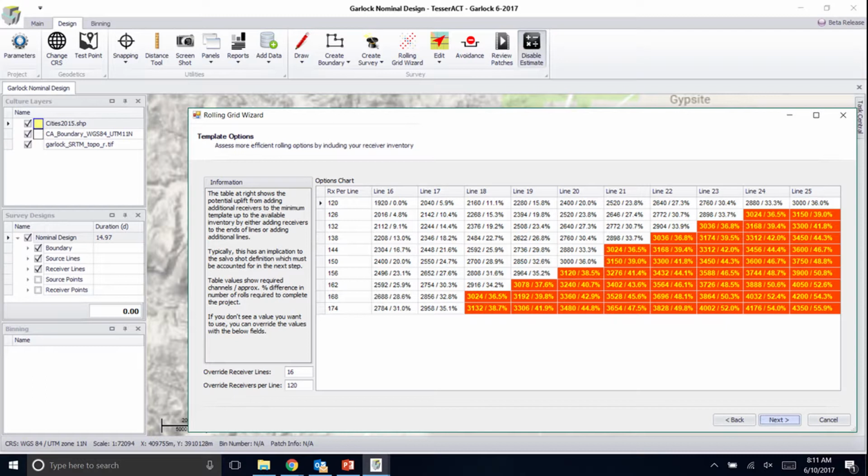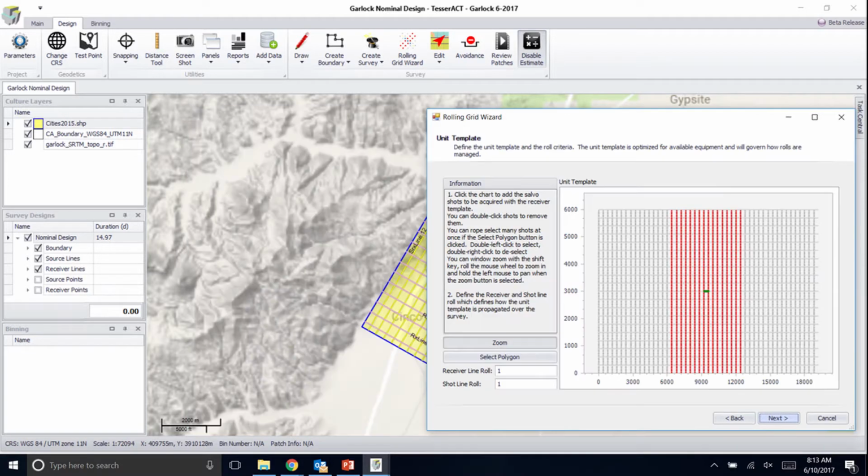Tesseract now suggests to us how much efficiency could be gained by using a longer patch or a wider patch. Configurations requiring more than the 3,000 channels available to us on the crew are shown in red. In this case, we're just going to keep to the simple minimum patch, though if this was a real survey design, we'd certainly investigate the possible improvements in efficiency.